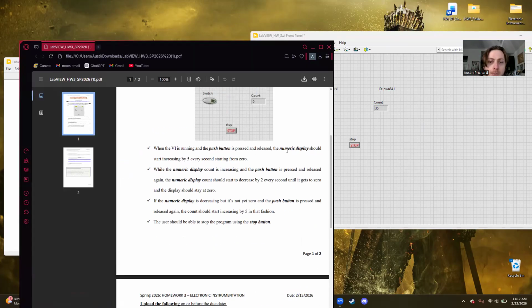The push button numeric display increases by five, and it starts from zero. When the push button is released, the numeric display should start to decrease by two. It does that as I've shown. If the numeric display is not yet zero and the button is pressed and released again, it shows that it also increased by five, whenever it gets to whatever number you decide to hold the button.